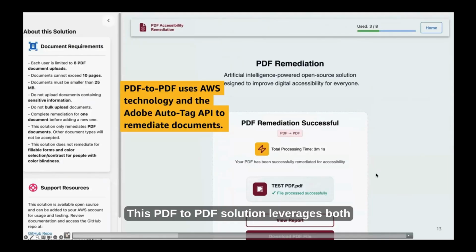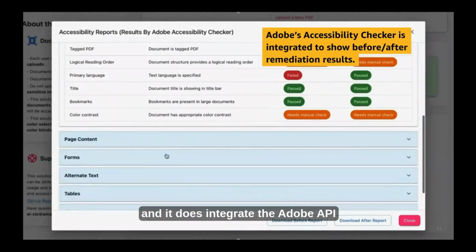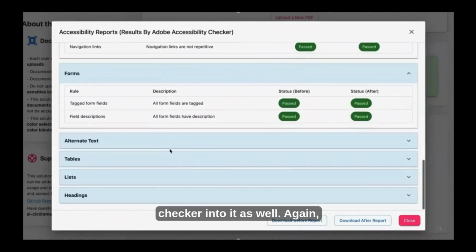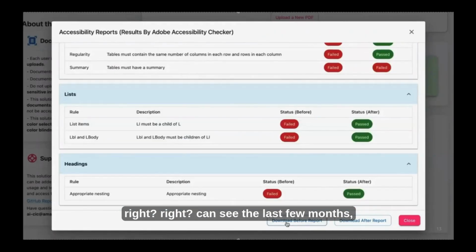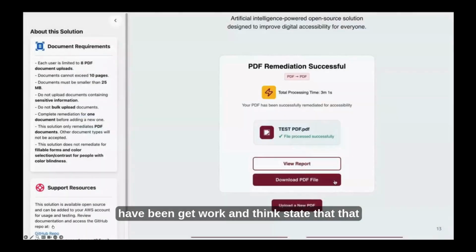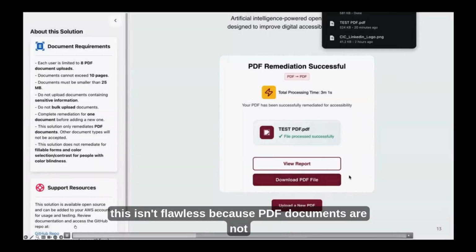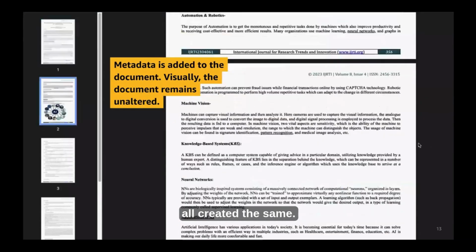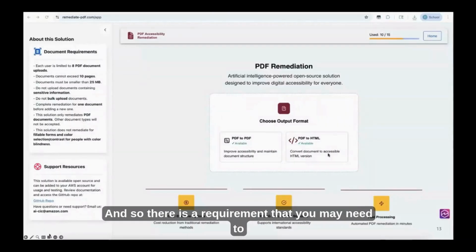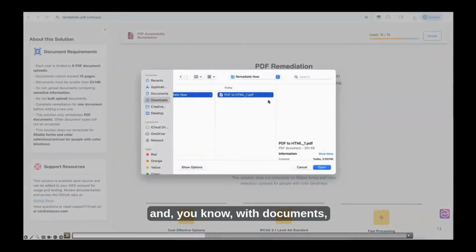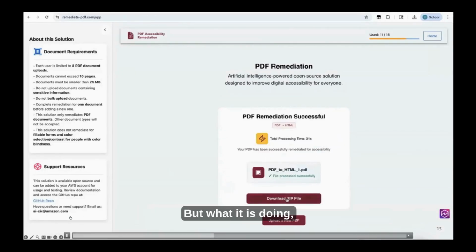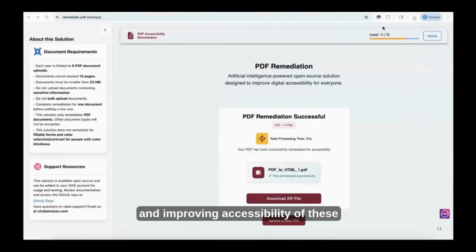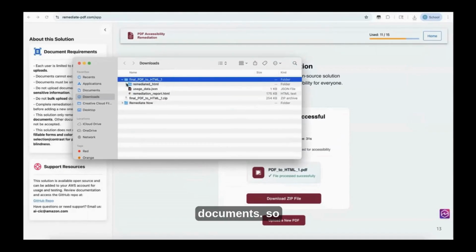This PDF to PDF solution leverages both AWS and Adobe API, and it does integrate the Adobe API checker into it as well. Again, this helps you see that before and after remediation and understand where you as a human may need to step in. I often state that this technology isn't flawless because PDF documents are not all created the same. And so you may need to step in and verify documents and assure that they are fully compliant. But what it is doing is streamlining your process to remediation and improving accessibility of these documents.